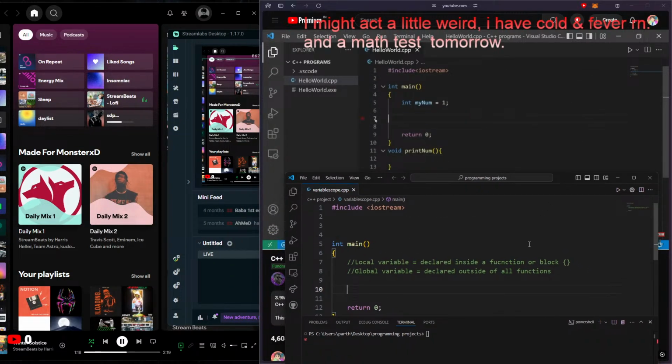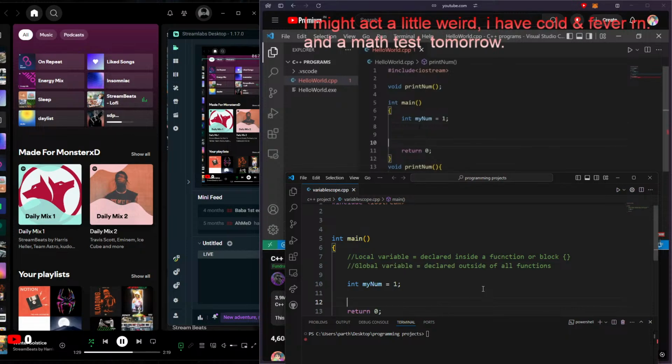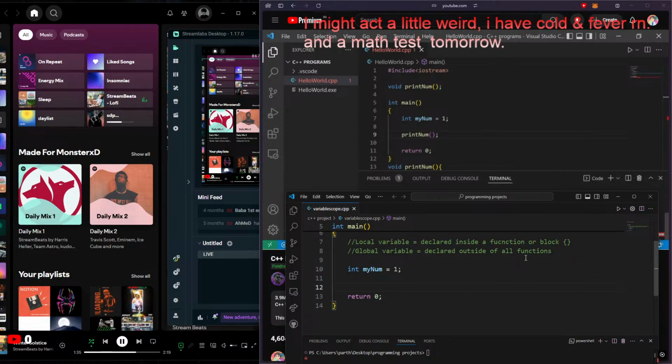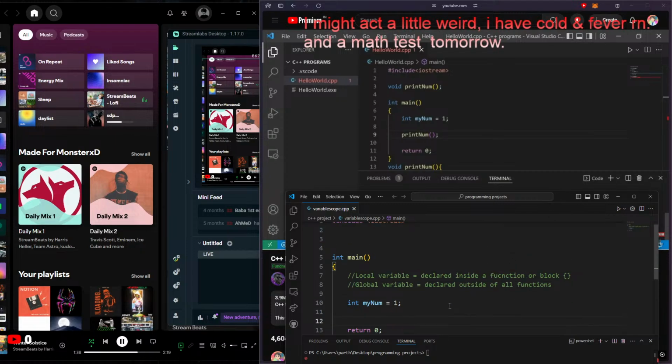Let's move this line of code to our print num function. I'll need to add a function declaration to the top of my program. Then we will invoke this function, print num. Okay, this isn't gonna work, and here's why. My num was not declared in this scope.